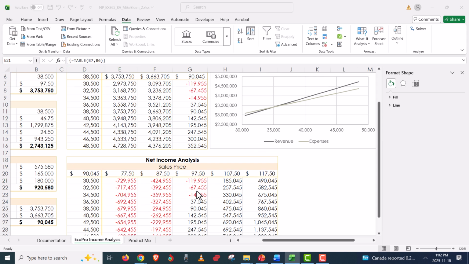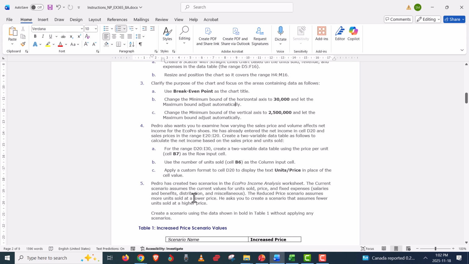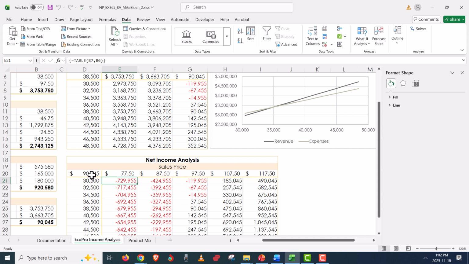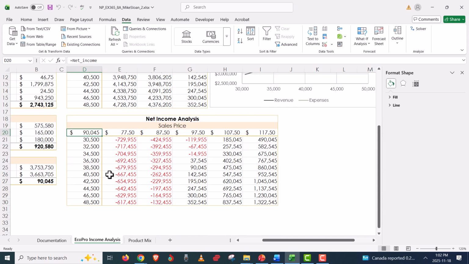And part number C says, okay, in D20, we want people to know what actually is there. Okay, the units per price cell. So that's back here in D20. And that number is a little out of range from the rest of the numbers we're calculating for. So what you can do, this is a pretty neat trick.